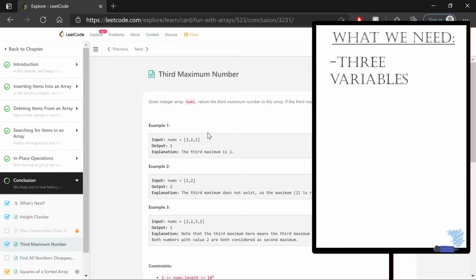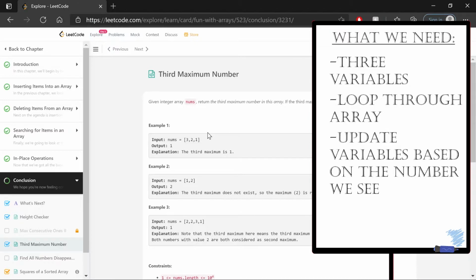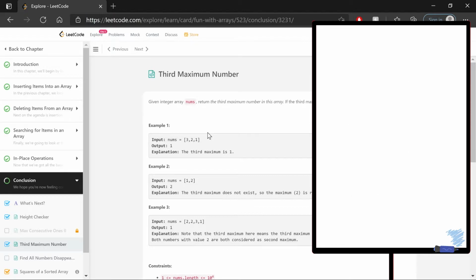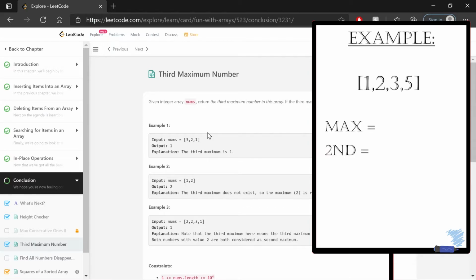And we know we're going to need to go through the array and update those values depending on the value that we see. Now, if we come across a value, and let's take an example here on my whiteboard. Let's say we're trekking across this array, and when we get to the 3 position, let's say we have our maximum, our second, and our third housing those 3 relevant values. Max is 3, second is 2, third is 1.